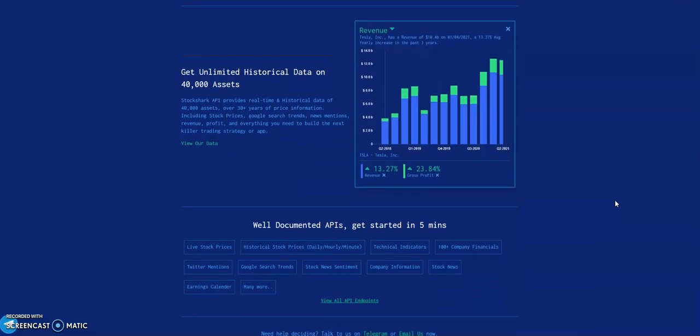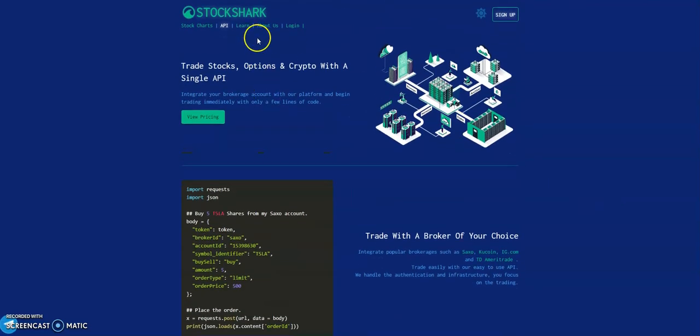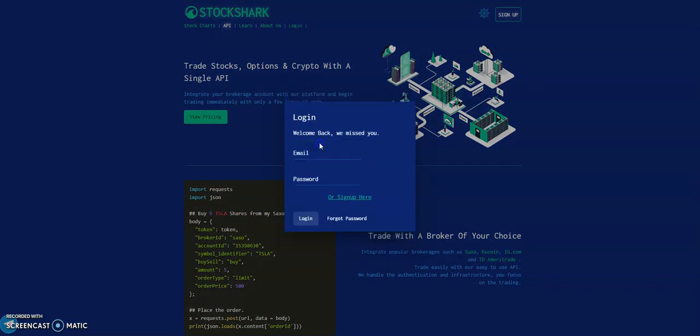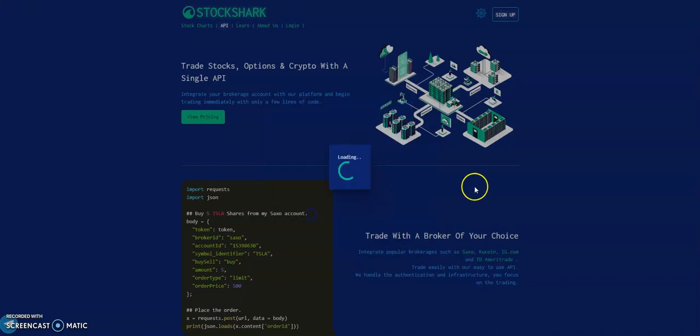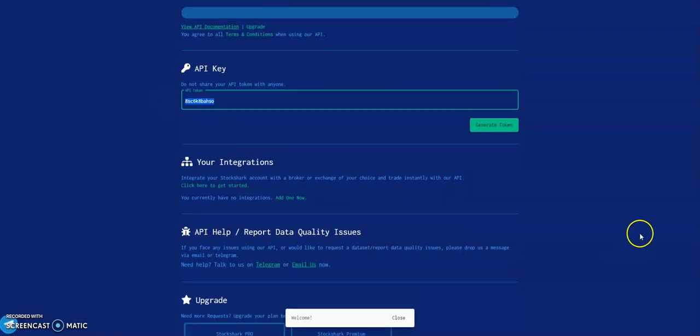across almost years of data. So let's log into my account, log in with email. So I'm logging in now. So this is my account and my API keys over here.